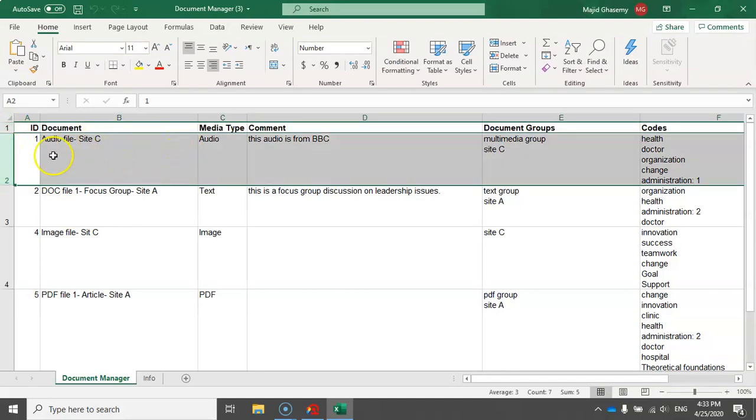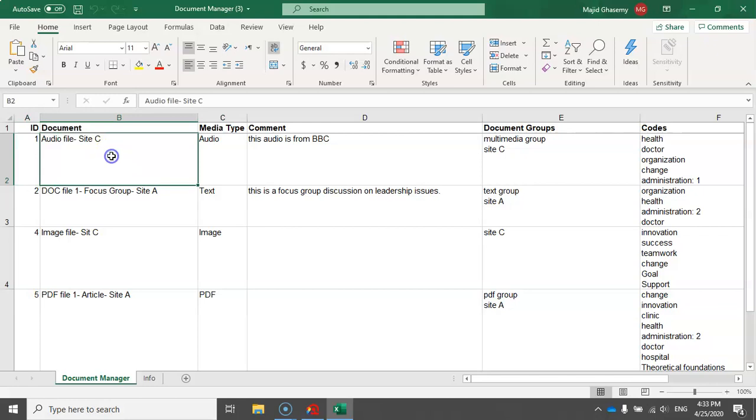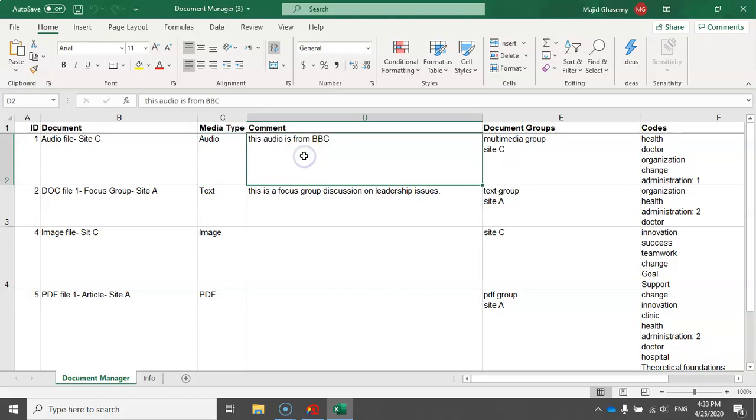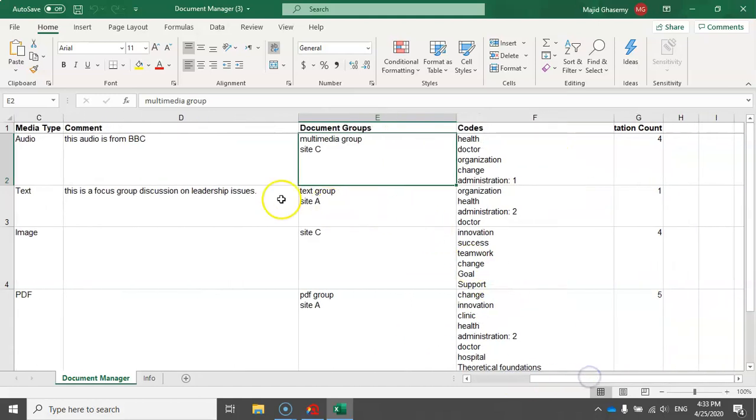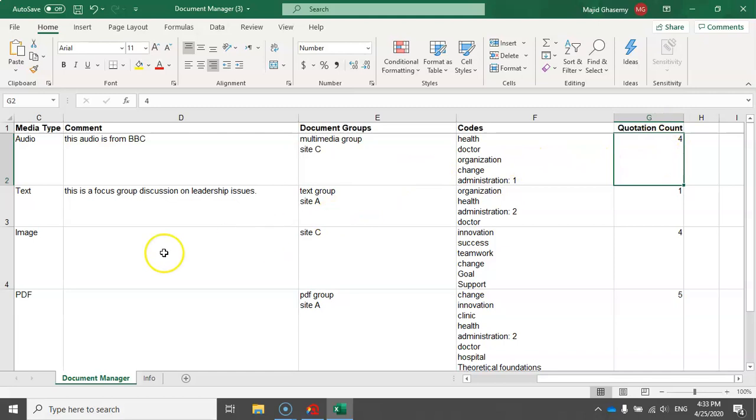So the first row containing the information is actually related to document D1. So basically this is the name of the document, and it's an audio file. This is the comment that previously I added to this document. Here you can see that this document is a member of 2 groups. One of them is multimedia group and the other one is site C group. And also these are the codes that have been assigned to the quotations within this particular document. And basically we have 4 quotations in this document.